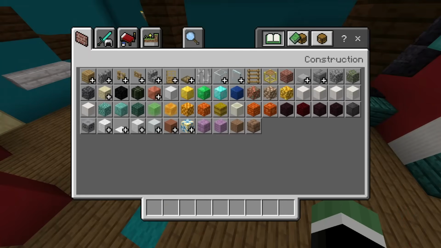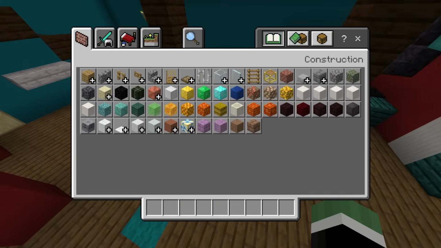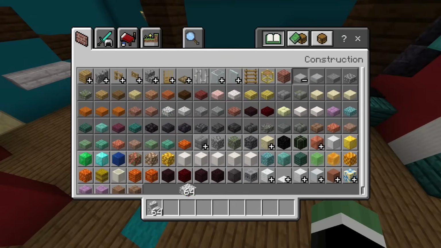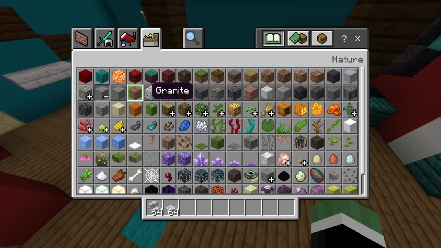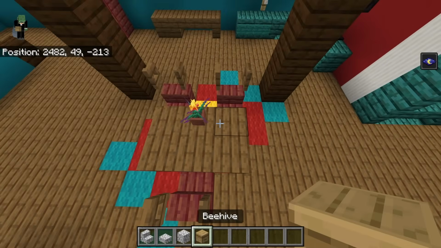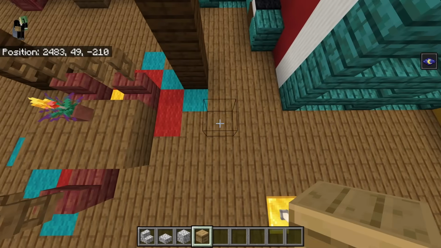Then clear your inventory and get out the following. Beehive? Okay, that's fine. Diorite stairs, diorite slabs, and diorite blocks. The beehive will be the 3rd block to the right of the back right of the table, so 1, 2, 3.